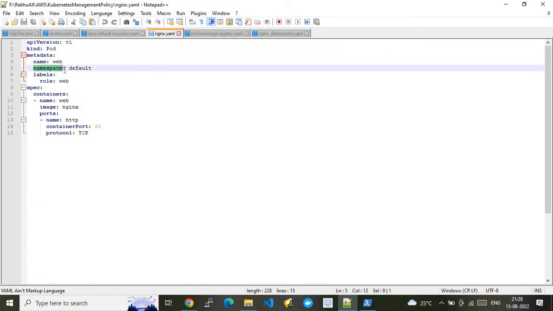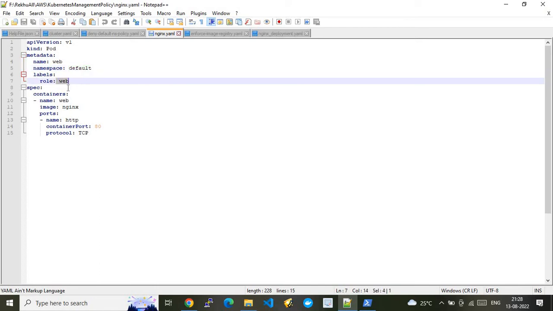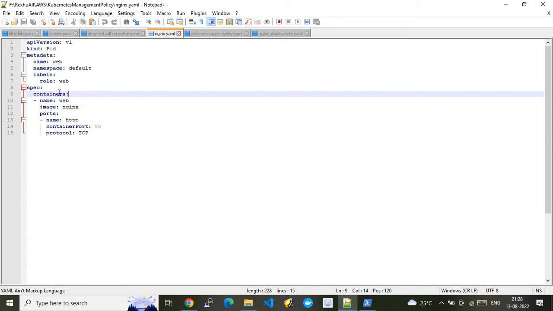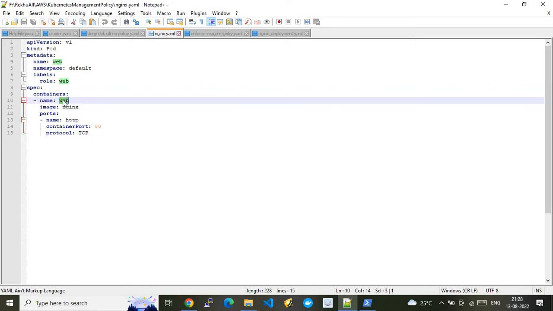And this is very important. If the namespace is not default, then maybe it's going to deploy. But since we are restricting deployment in the default namespace, that's the reason we have added this policy called default. In the role, you see the role is web. In the specifications, under containers, we are pointing to deploy the Nginx application here, and the ports are HTTP and TLS ports.